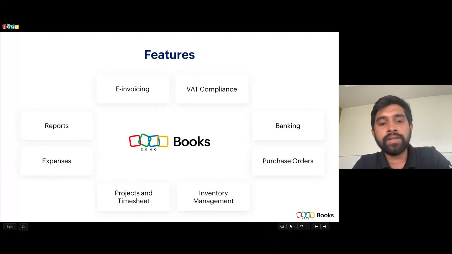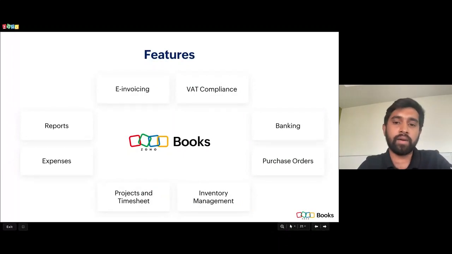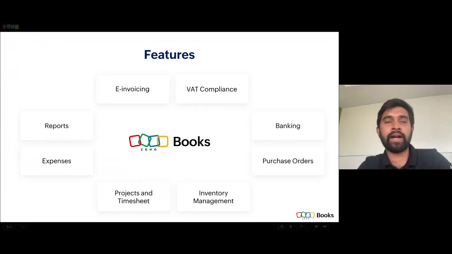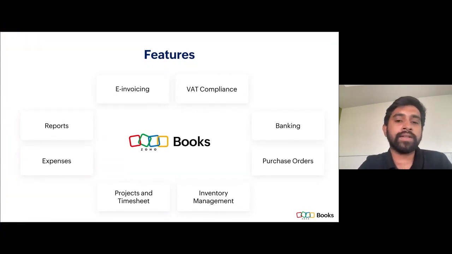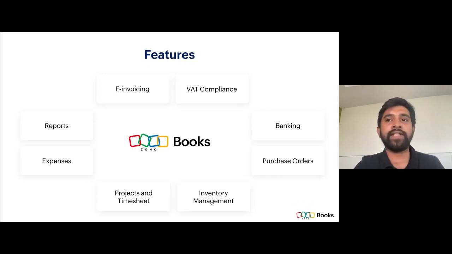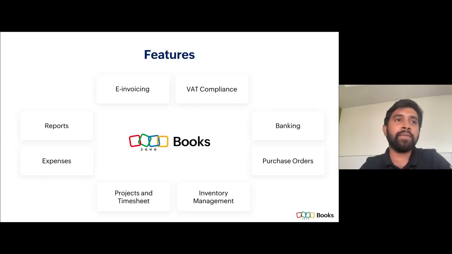So, talking more about Zoho Books. Other than the e-invoicing part, we are quite compliant with the VAT guidelines of the Saudi VAT authority. We have been updating our system regularly based on the changes. Starting from the 5% VAT, it is now the 15% VAT. Based on the changes made by the tax authorities, we keep it updated in our systems as well.